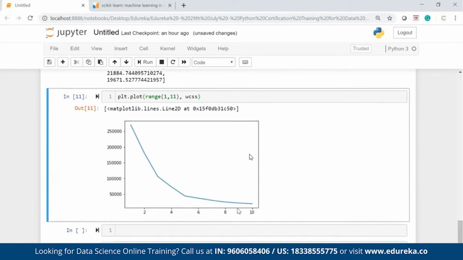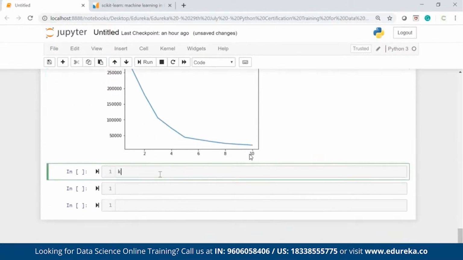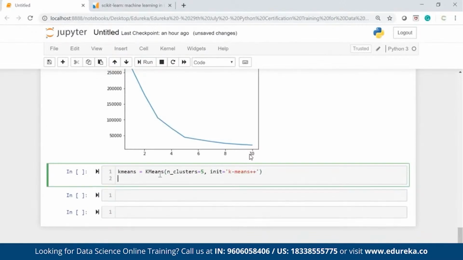How can we do that? We just have to write KMeans, bracket n_clusters. This time I will pass 5 because I know 5 clusters are the best in this data. init equal to k-means++, and finally I will do the prediction of kmeans.fit_predict(x).